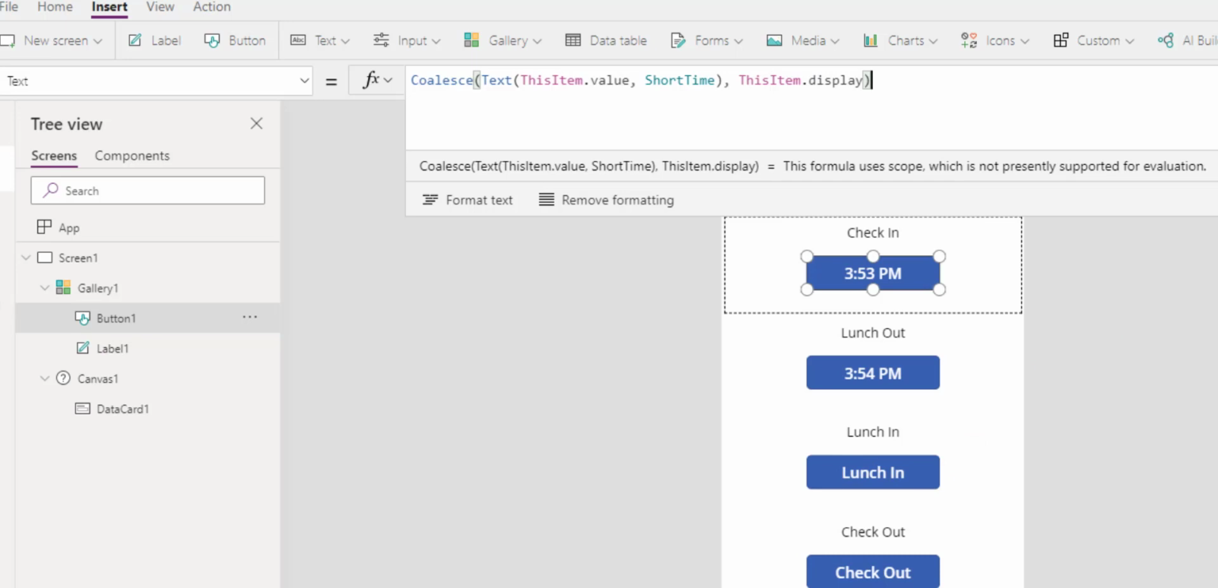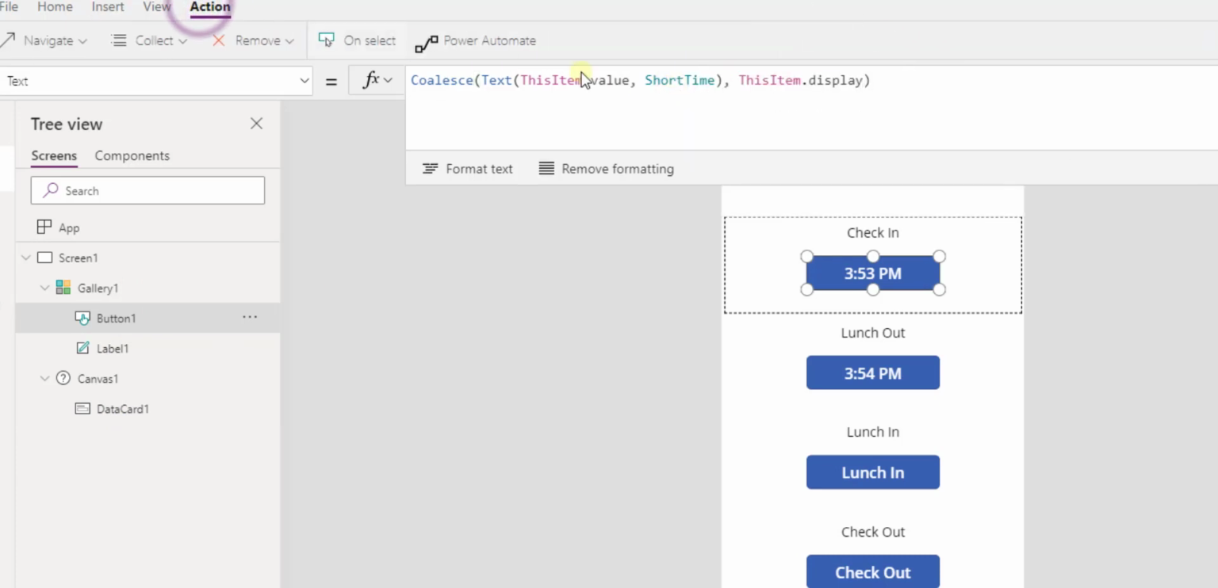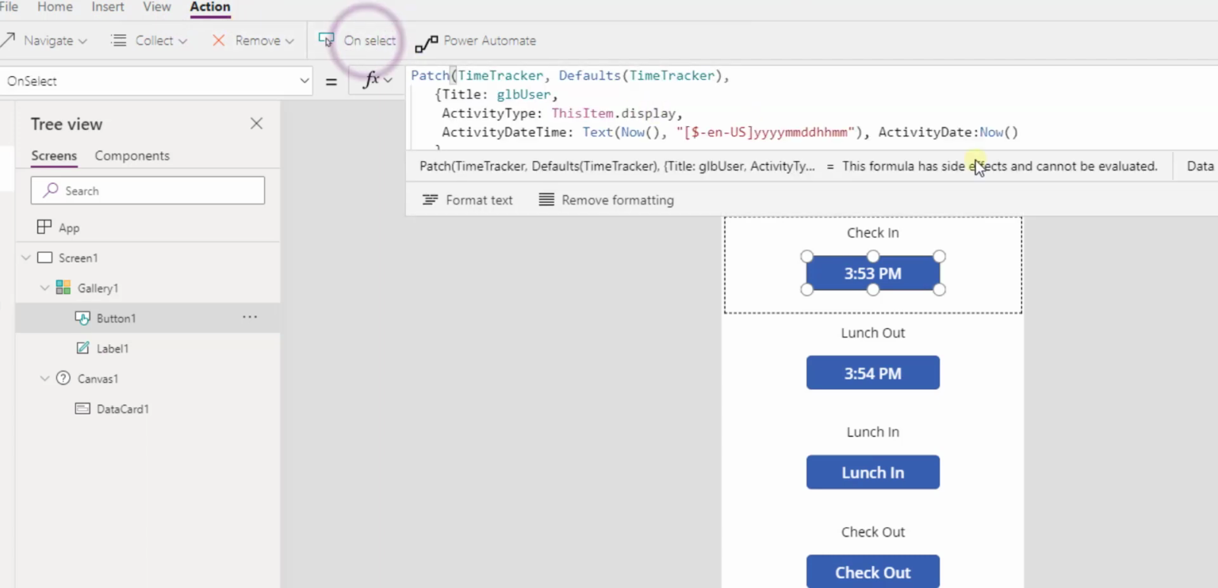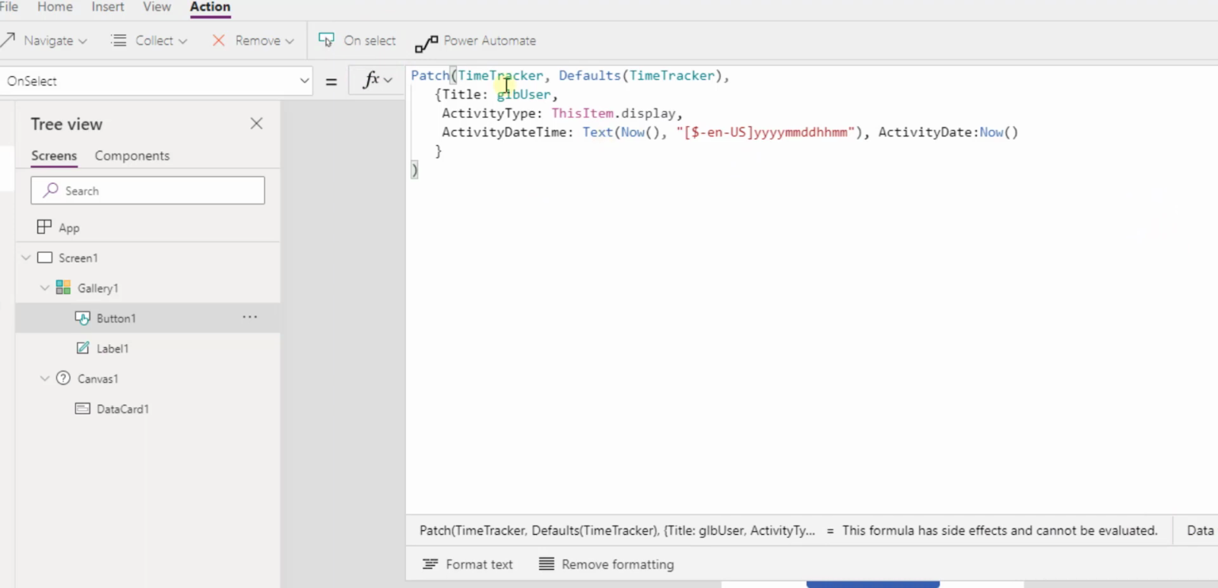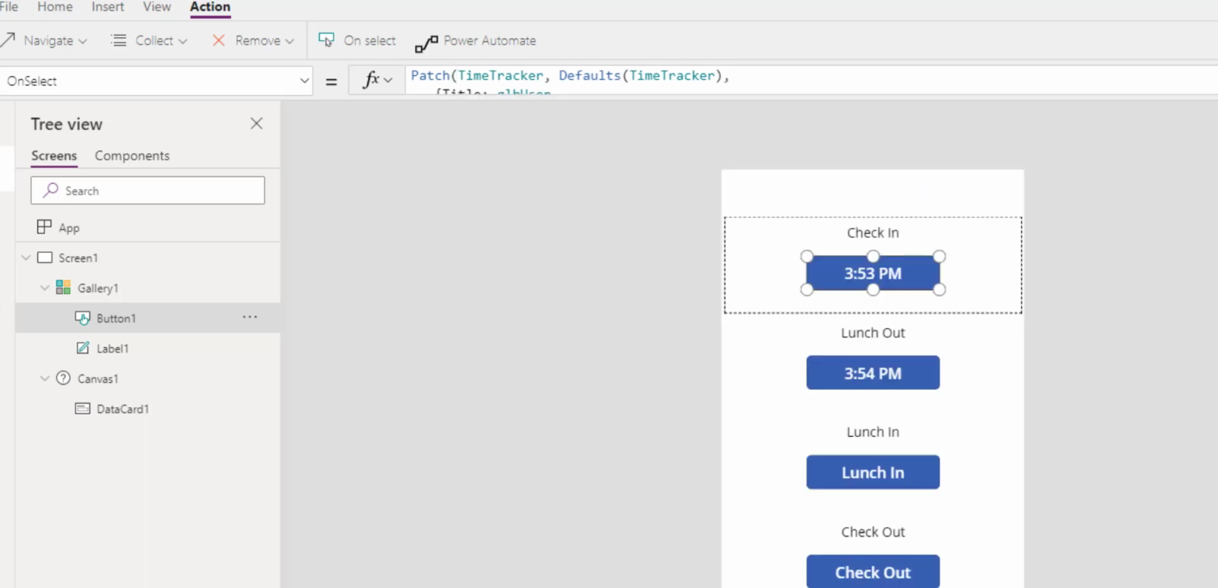And here's where the really coolness of the data card update property comes into play, because you'll notice in my action for this, the only thing that I have done is patched this time tracker list with that activity. I haven't gone out and done any refreshes or reset any other variables or anything like that. That's the only thing that I've done in here.